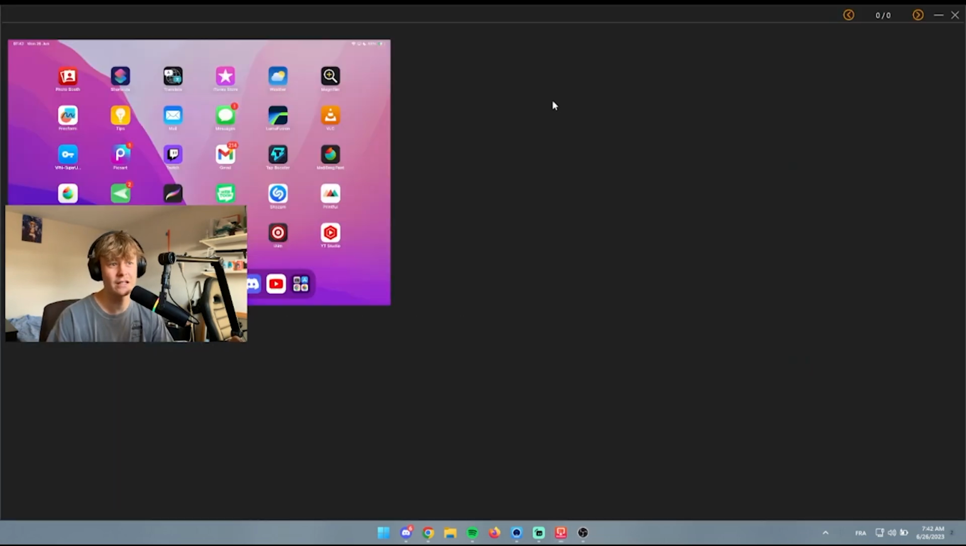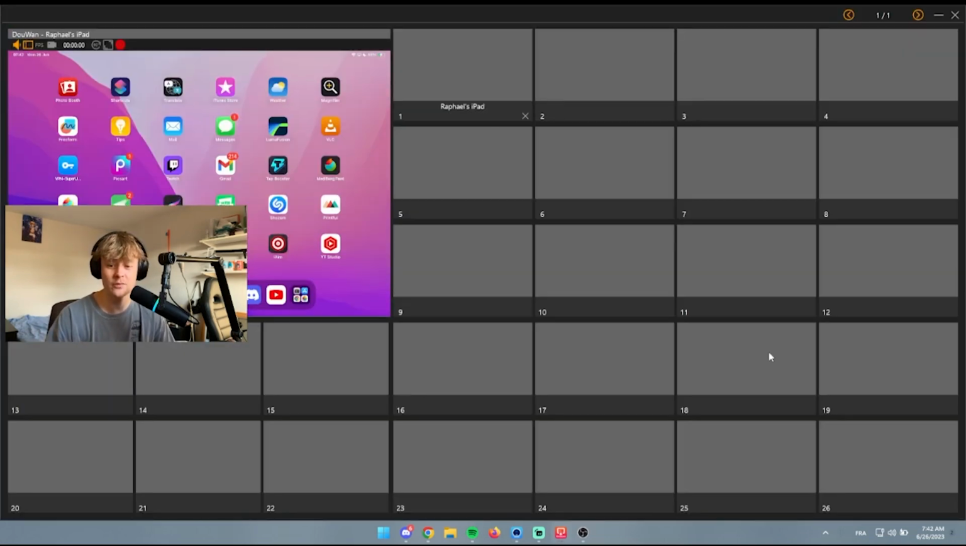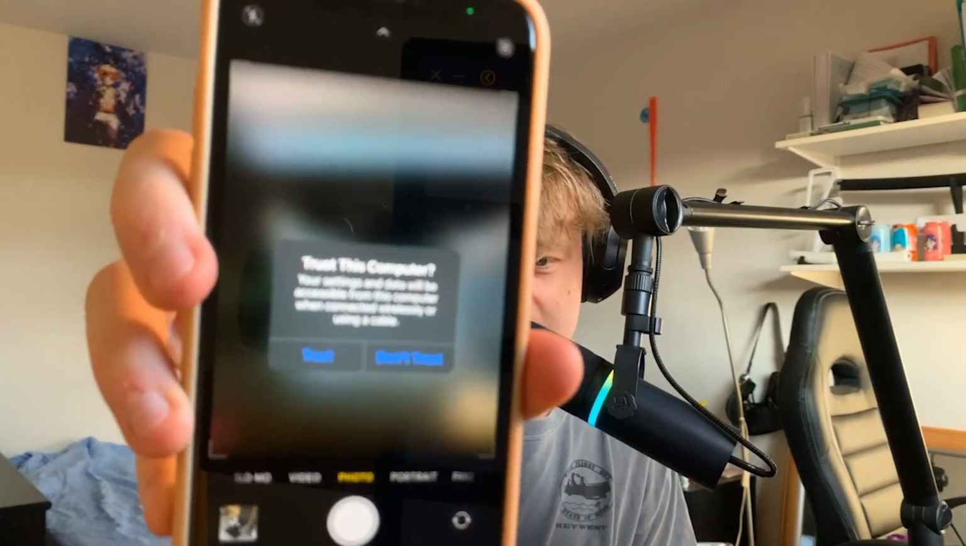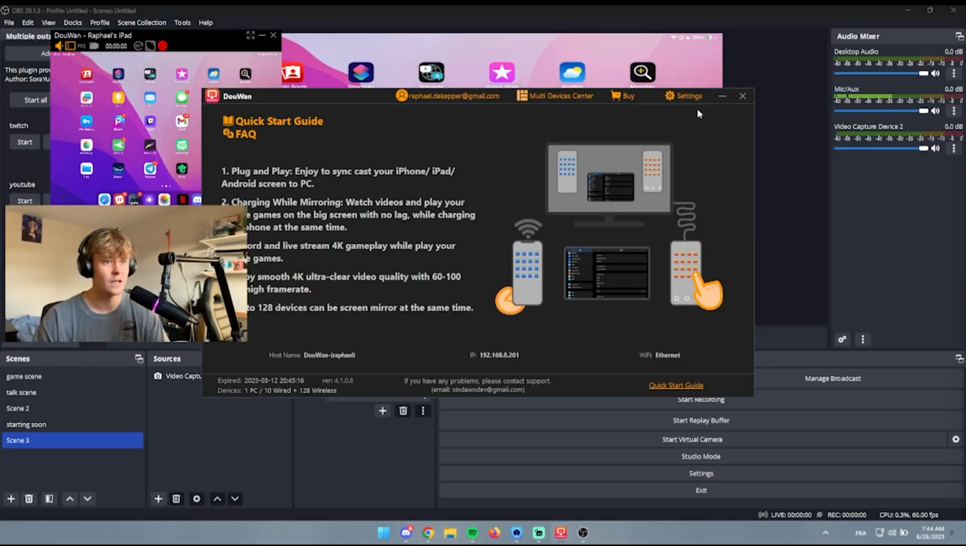You can also see that there's a multi-device center, so you can connect up to 120 devices by cable to your PC, which is insane. I don't think anyone needs 120 devices, but that's insane. So I can just connect my phone. I'll take my phone real quick. I also need to trust it. You can see here, just trust the device, which you also need to do on the iPad. I just have my PC already trusted on my iPad, which is why I didn't show it.